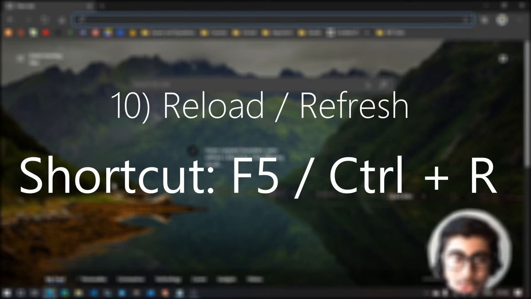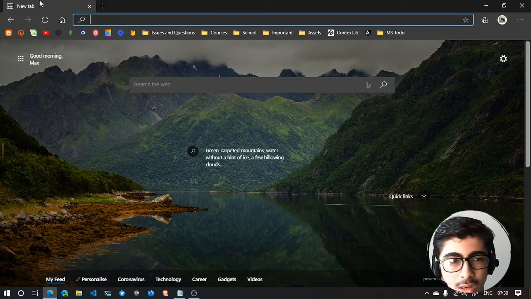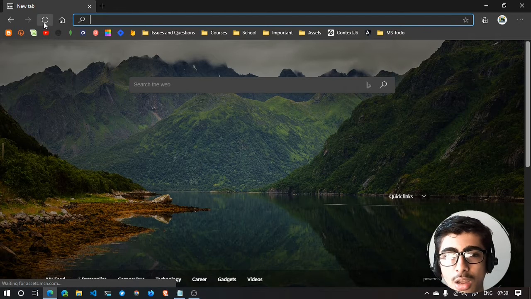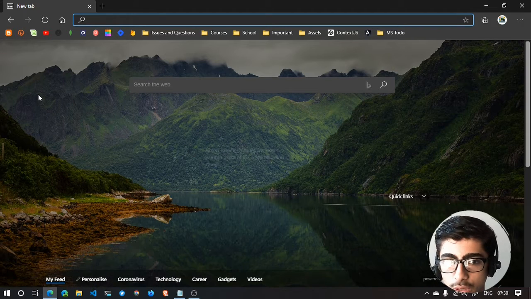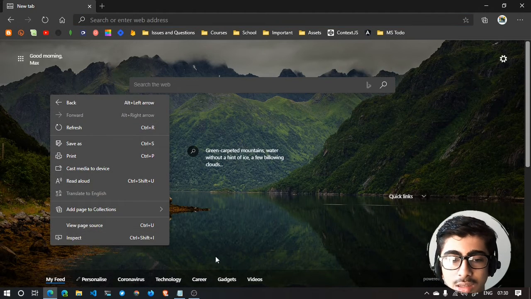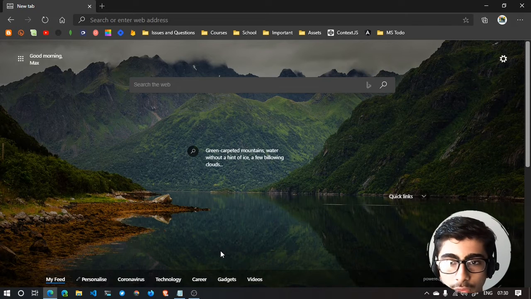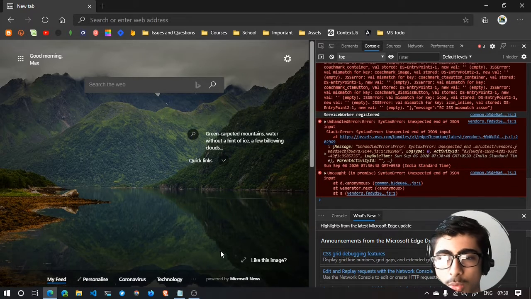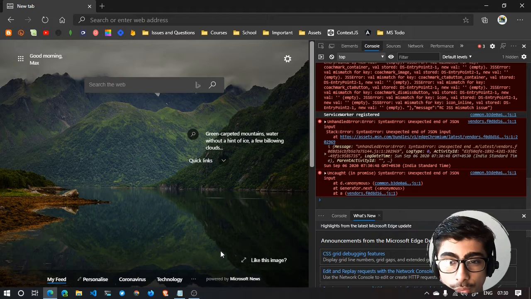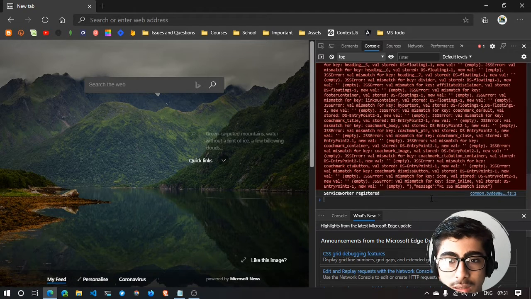Now many people, to reload the page, go ahead and click this refresh button, but there are two shortcuts for that. One of them is F5, which most people use, but the issue is that when you are inside of your inspector and you press F5, it actually causes some kind of problem. It works with the debugger. Whenever you press F5, sometimes it opens up the debugger.